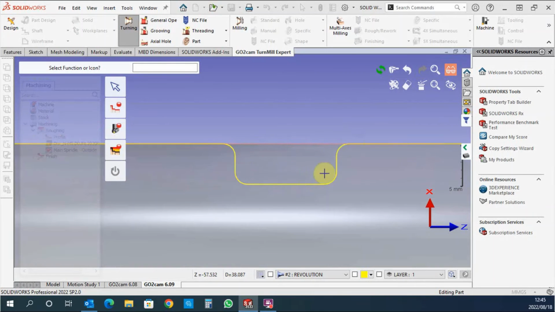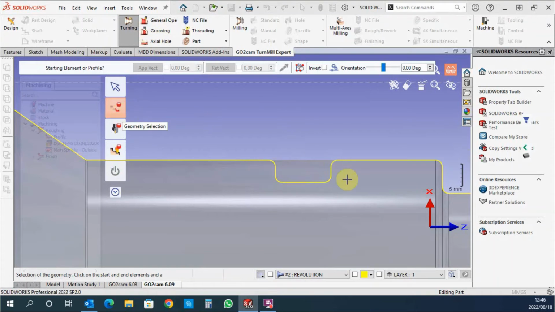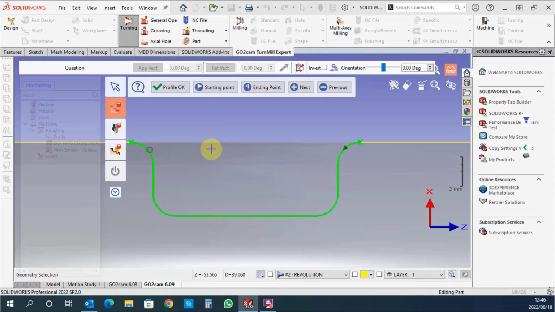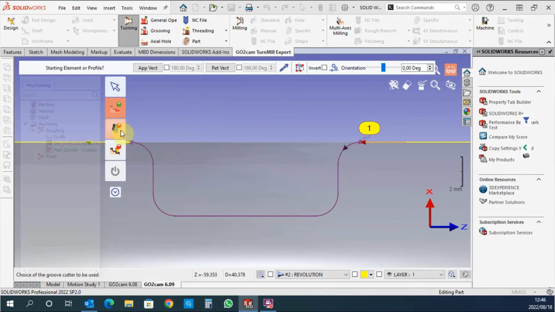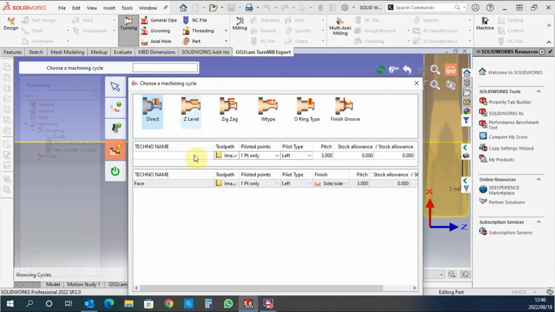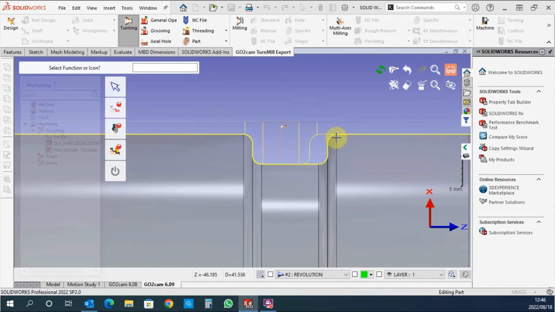And you can see again it's ignored my groove, which is what I want, because I want to do an external grooving cycle there. So I click on my grooving, I select my profile that I would want to groove. My profile is okay. Select my tool and select my cycle. It's as simple as that. So now I'm ready to do a finish groove cycle.